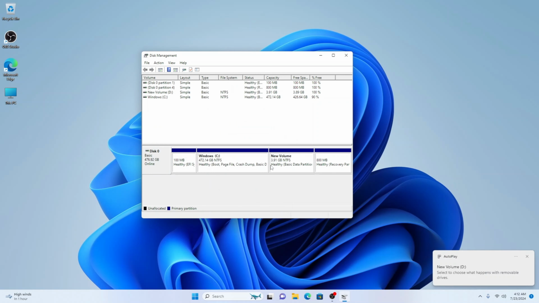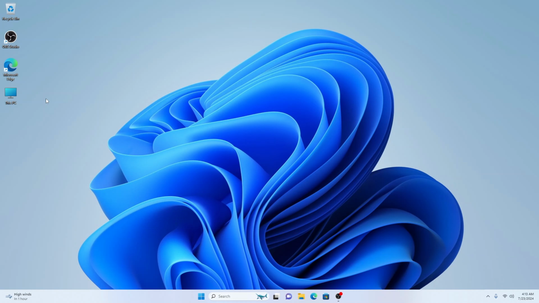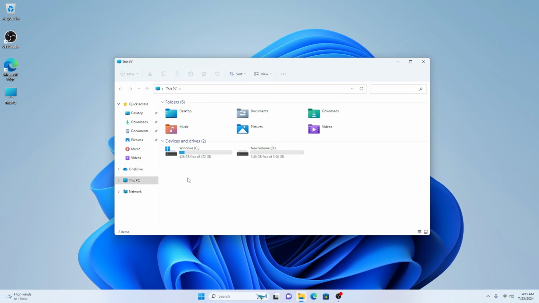There you go. The new volume has been created. We can X that away now. Let's go and have a look at This PC from My Computer, and there you have it, your new volume ready to use, and you've successfully created a partition in a Windows 11 or 10 PC.